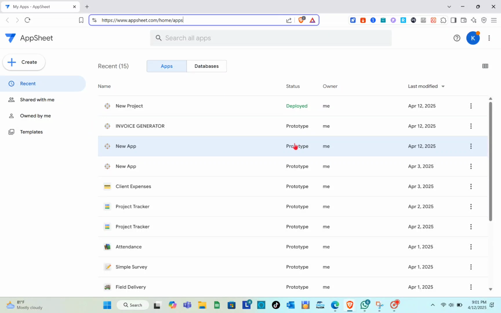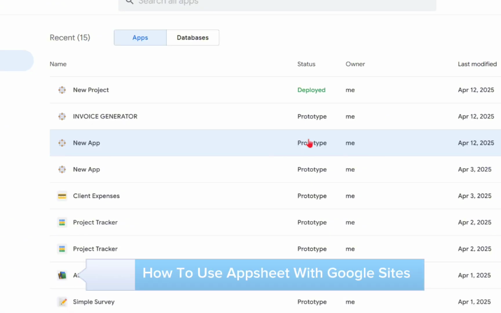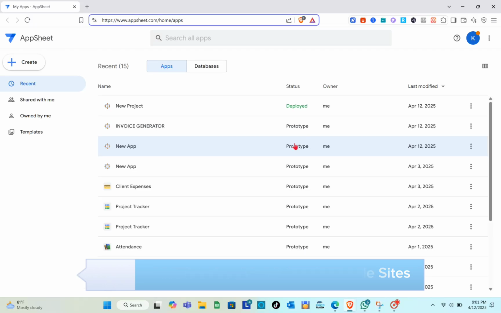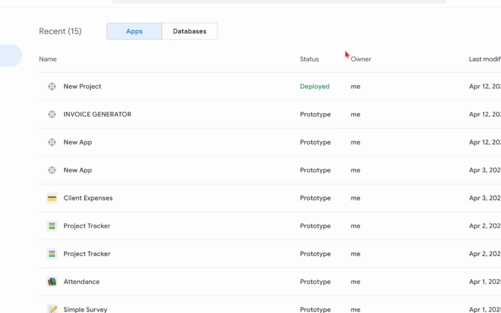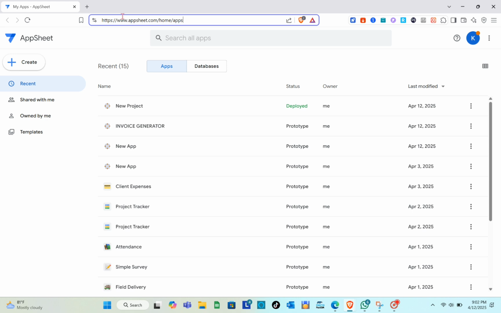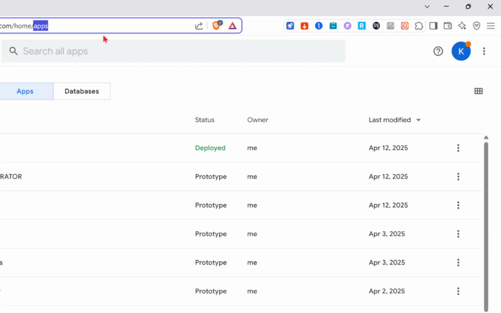In this video, you'll learn how to use AppSheet with Google Sites. So the very first thing that we should take note of is we have to deploy the app first before we can integrate it to the Google Sites. Okay, so first thing that we should do is log in to our AppSheet account.